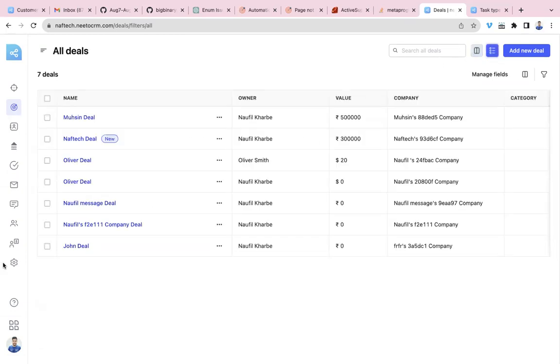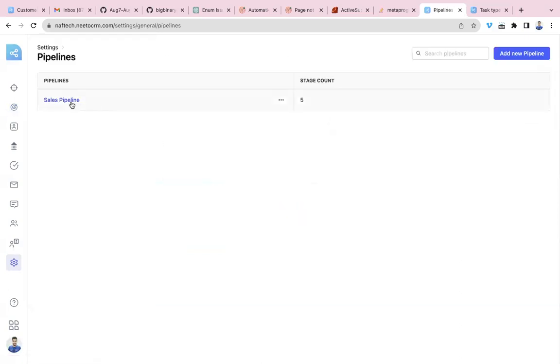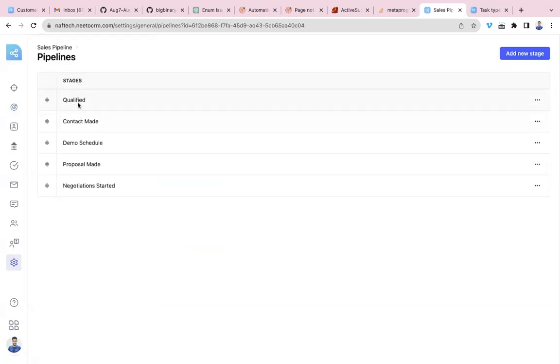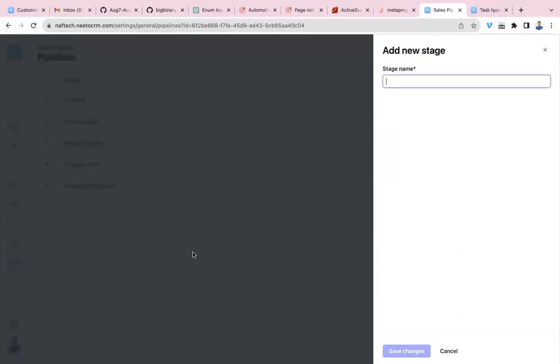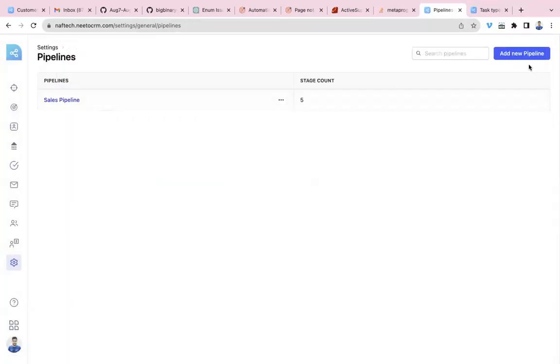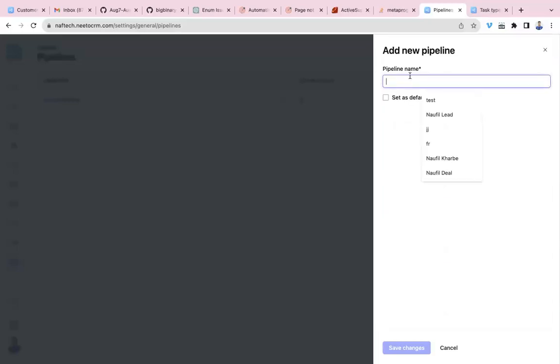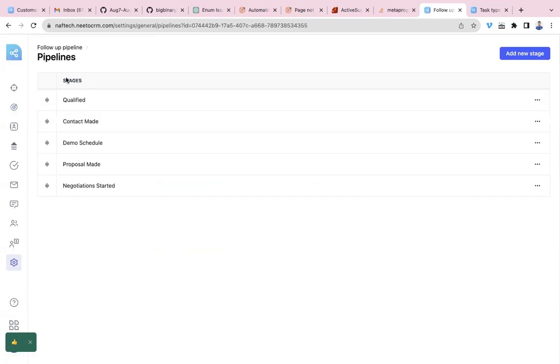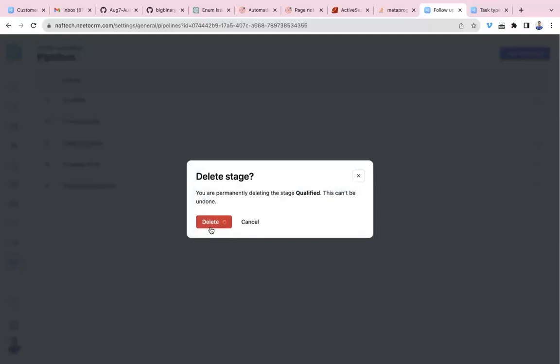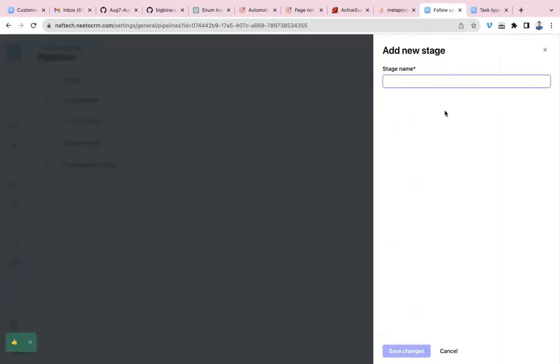So this is another view, and I'll tell you about pipeline. This is the default sales pipeline we have, and we have qualified contact, demo, proposal made, and so on. You can add a new stage inside here, or else you can add a new pipeline itself. In this pipeline, by default, these stages would come. If you don't want any of the stages, you can delete it, and you can add a new stage.